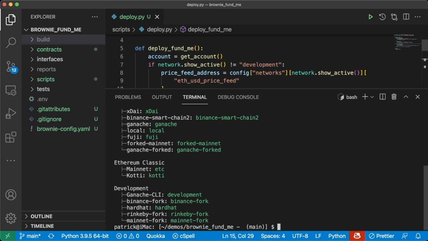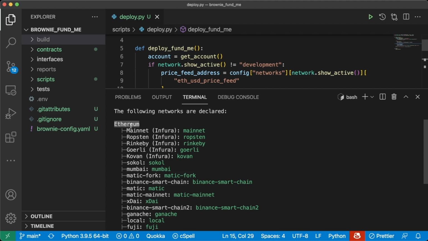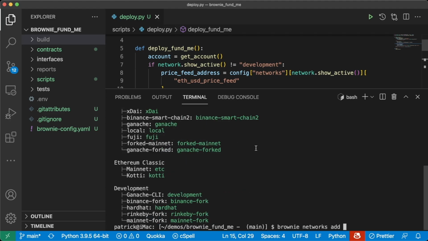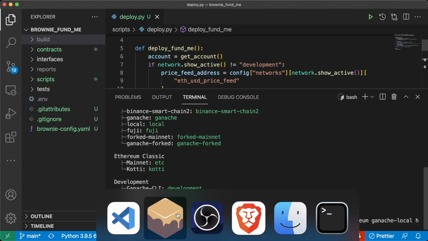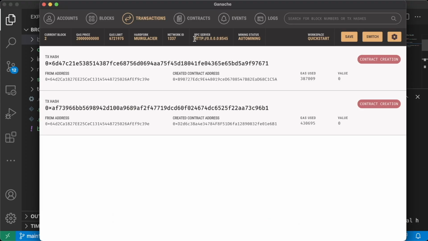Well, we can add a network here. And this is going to be how we add any blockchain that we want, any EVM blockchain, like Avalanche, like Polygon, etc. To add a new network to the Brownie networks, we'll run brownie networks add. We'll choose development or Ethereum. We're going to choose Ethereum because we want this to be a persistent network. We'll do Ethereum. We'll give it a name. I'm going to call this ganache-local. We need to give it a host, aka an HTTP address, which we know is right here.